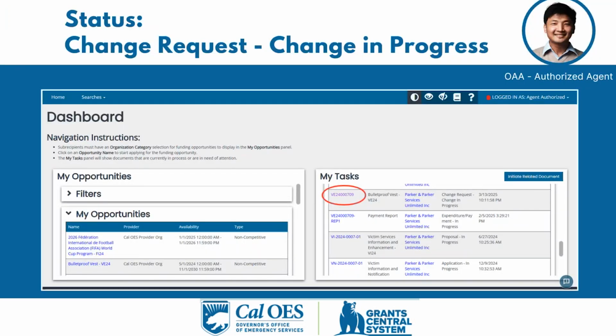So here is how the subrecipient contacts can find the change request amendment, change request for their grant subaward. When you log on to GCS in your dashboard, you can go to My Task and look for that particular grant subaward. A few columns over, you'll see that the status says change request, change in progress. And again, anytime the status is change request, change in progress, that means that all of the required or relevant forms are unlocked for changes.